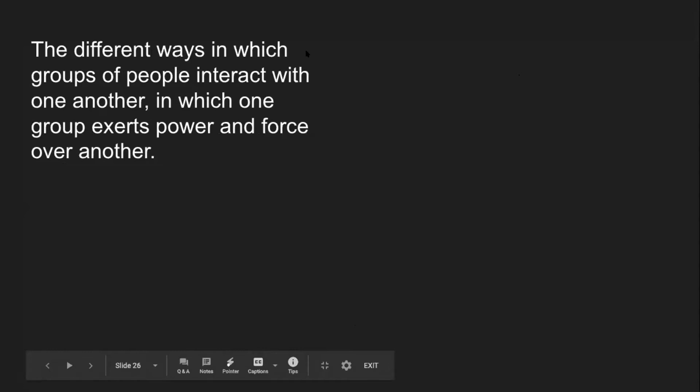So the next definition states, the different ways in which groups of people interact with one another, in which one group exerts power and force over another. Okay, now this is power dynamics, and all of you got this right, so great job.